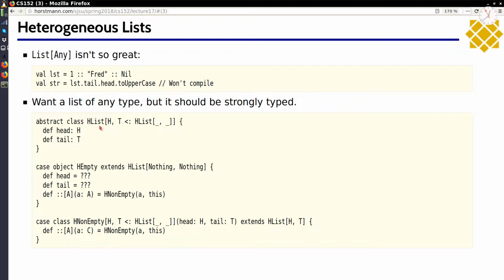So now I know what HList is, and there are two cases, the empty case and the non-empty case. The empty case is again a case object, HEmpty, and it extends an HList of Nothing, Nothing. So that means there's no head type, there's no tail type. I have to define the head and the tail functions.